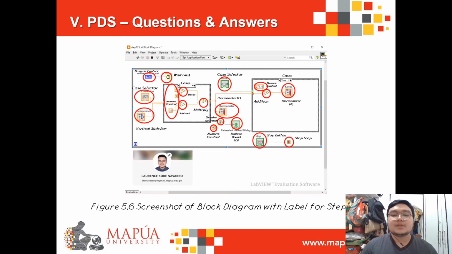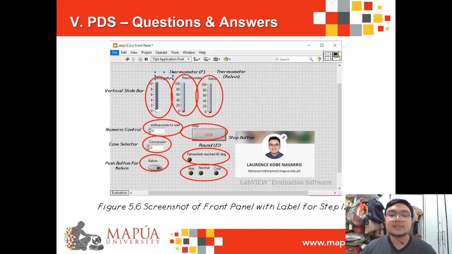So next is the block diagram. The Boolean round LED was connected to the thermometer Fahrenheit, and a greater or equal comparison was added alongside the numeric constant 60 in order to determine if the Fahrenheit already reached 60 degrees and above or not. Basically, the round LED can be seen at the middle part of the while loop.